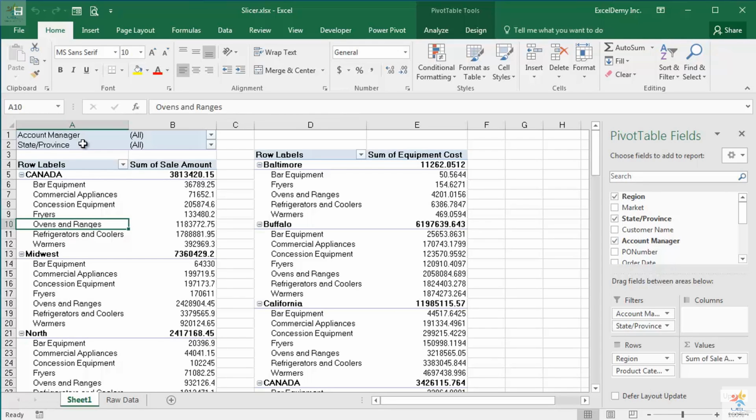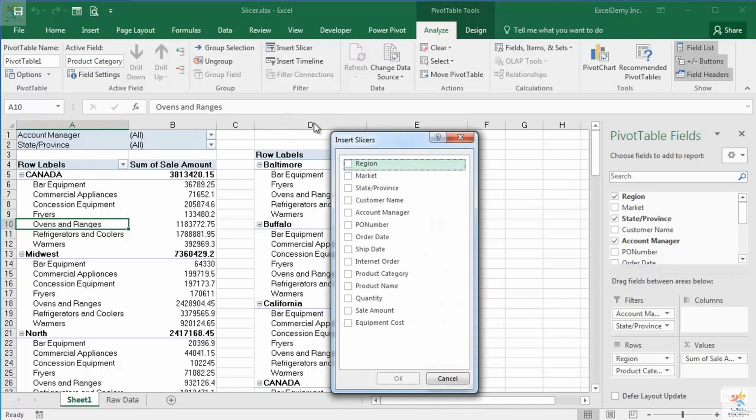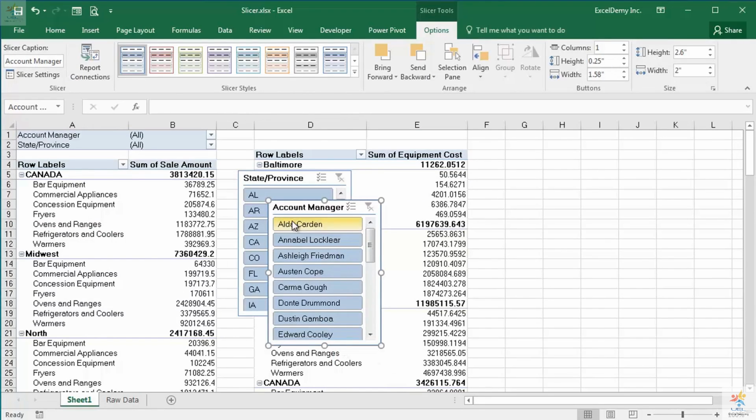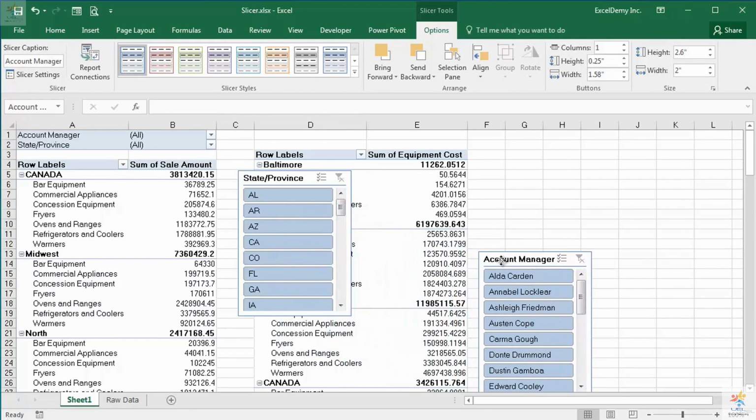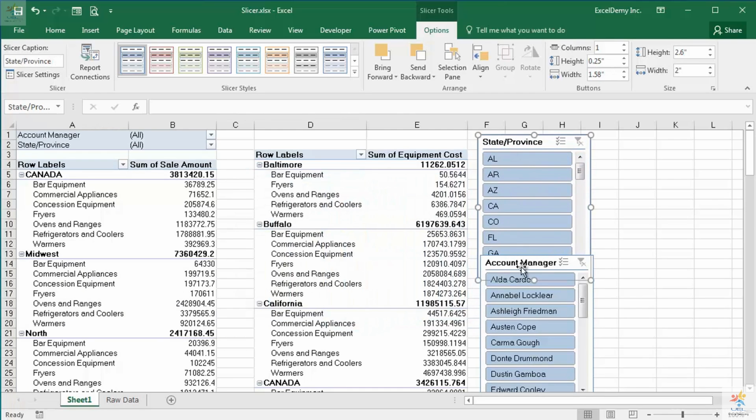You can add a slicer in two ways. Select a cell within the pivot table report for which you want to add a slicer. Now in the Analyze contextual tab, click on this Insert Slicer command. The Insert Slicers dialog box appears, and in the dialog box, you see all the data fields are listed. I select Account Manager and State or Province from this list, and then I click OK. Two slicers are created, one for State or Province and another one for Account Manager. Now I set these two slicers in a better location.